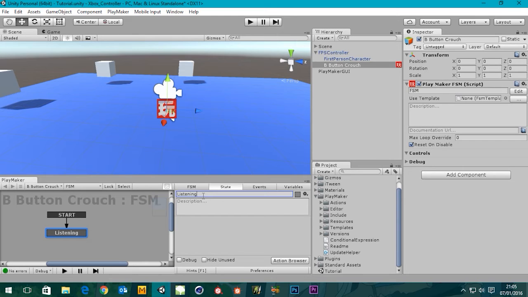And obviously we have got nothing happening. So this is listening. So what do we want this to be doing? Well, if I press the B button, this has got to be listening for the B button being pressed.